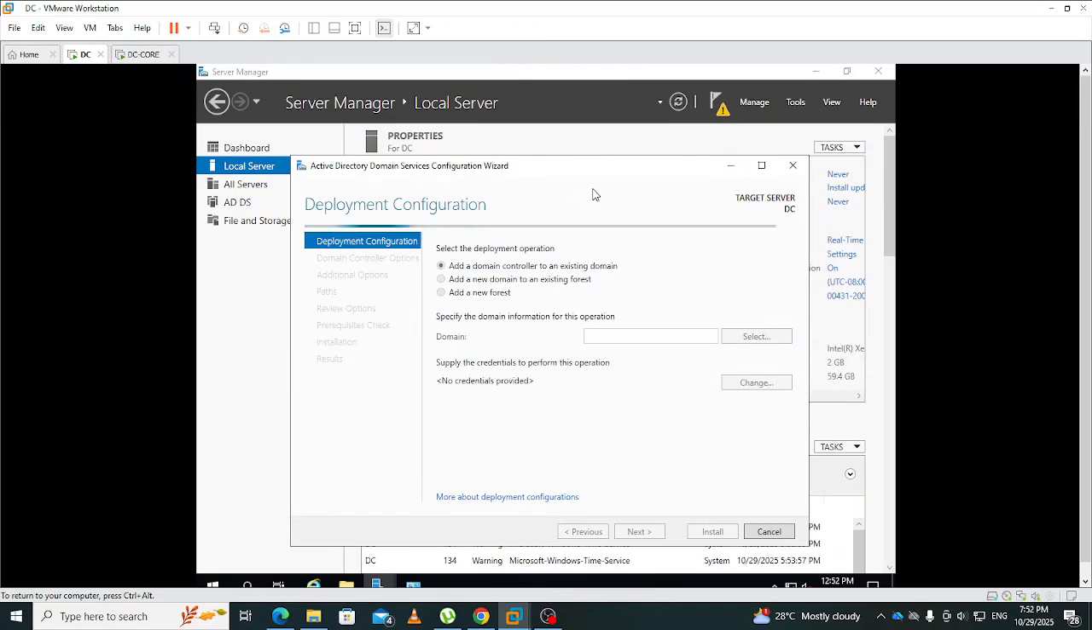We click on it, and the deployment configuration comes up. It says we should select the deployment operation. We have add a domain controller to an existing domain, add a new domain to an existing forest, and add a new forest. Bear in mind that we don't have any domain, we are starting from scratch. So we cannot add this to an existing domain or an existing forest. The only option we can use is the third one, which is add a new forest. So we click on it.